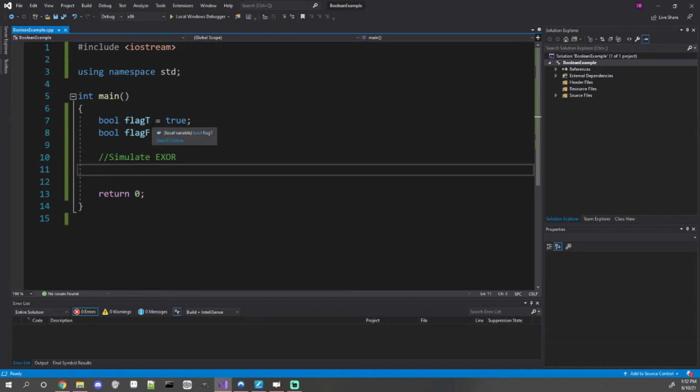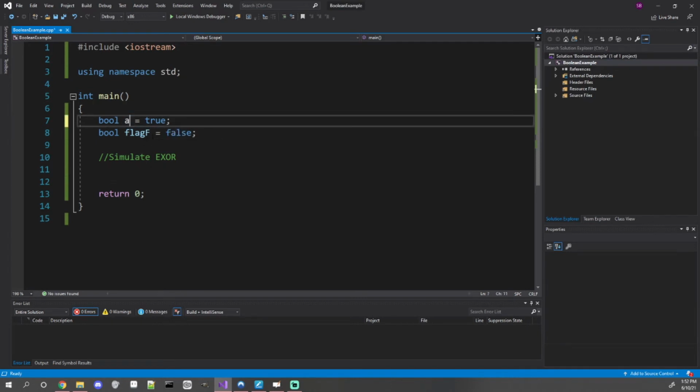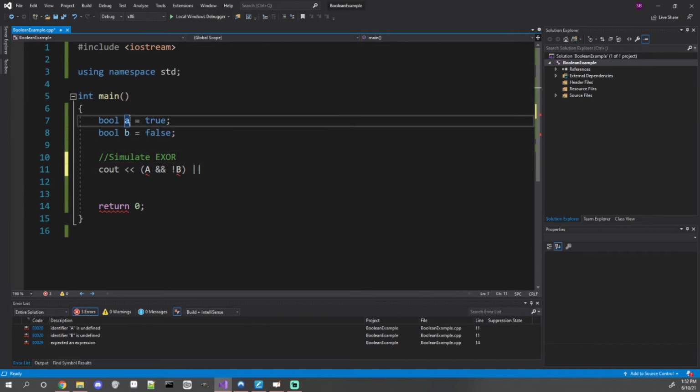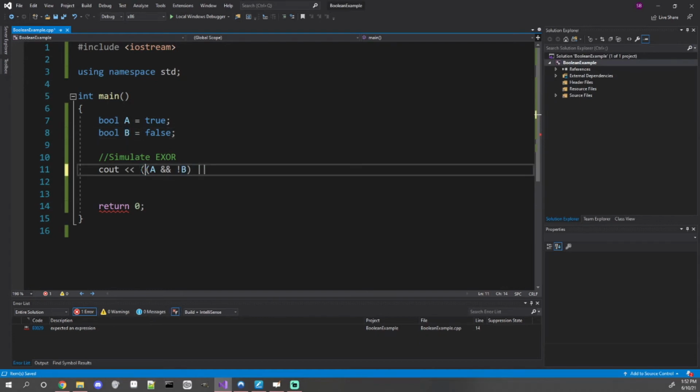Here I'm going to rename these to be Boolean A and Boolean B. This way we can see some things here. And we're simply going to write out the code that we just did. So if we wanted to do EXOR, it would be A and not B, or, and I'm using lowercase here, but I use capital, so let's change that to a capital. A and not B, or not A and B would be how I write this in C++.